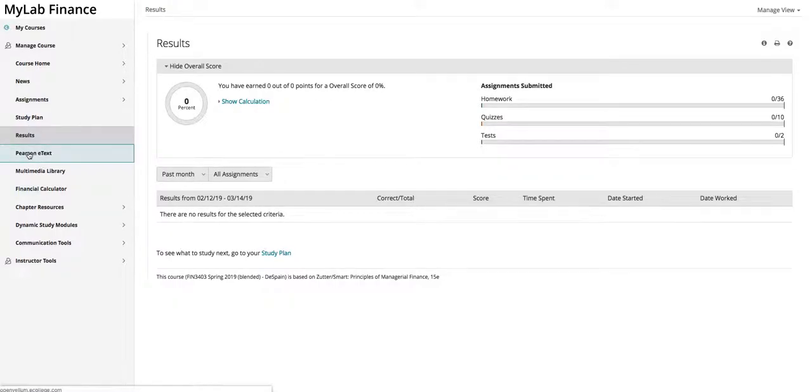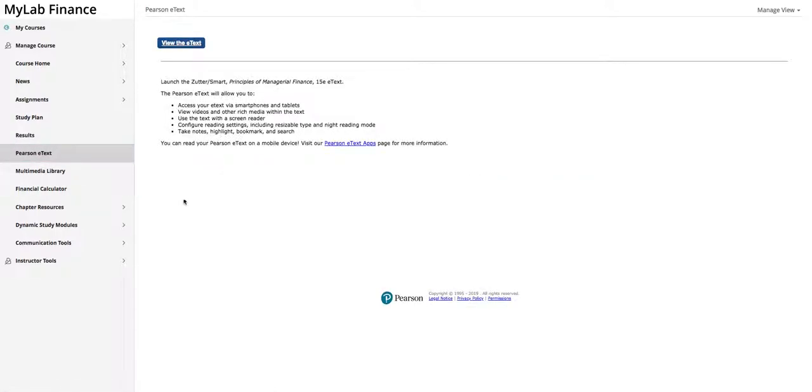The Pearson e-text, so this is just an electronic copy of the textbook. So it's, again, the entire textbook, so you have access to all the pages just like you would the physical textbook. So this is nice in case you don't have your regular textbook with you, if you're traveling or for whatever reason you need access to some pages or to be able to read. You've got access electronically as well.